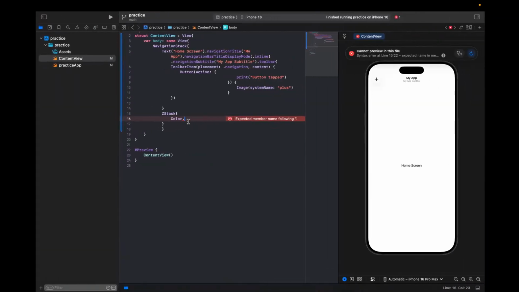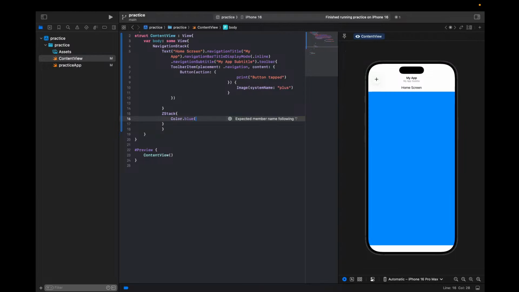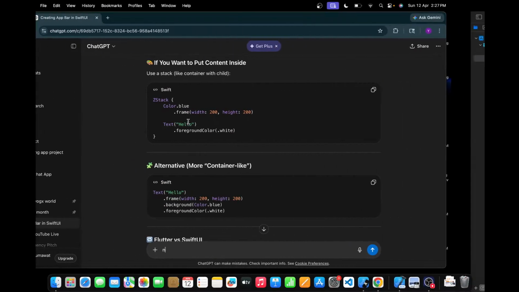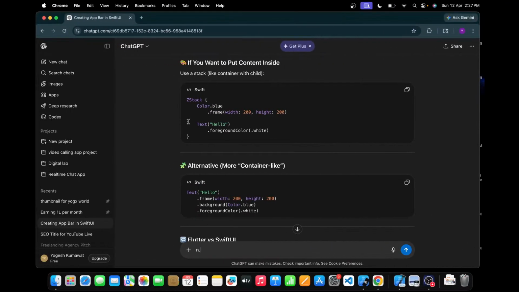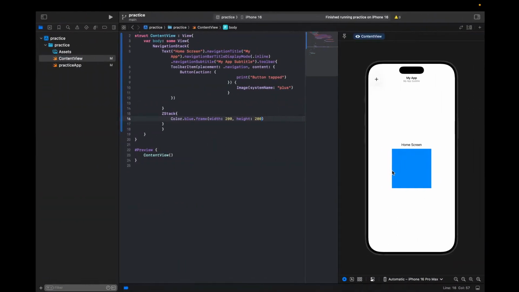Color dot blue. And what will be the frame? The frame will be of dot frame. It will be of width 200 and height 200, comma separated. So this is our ZStack.